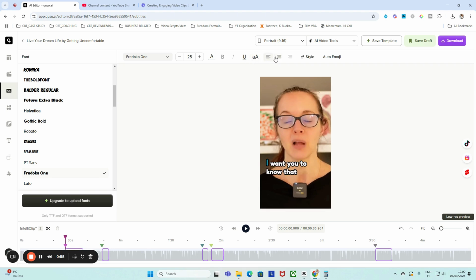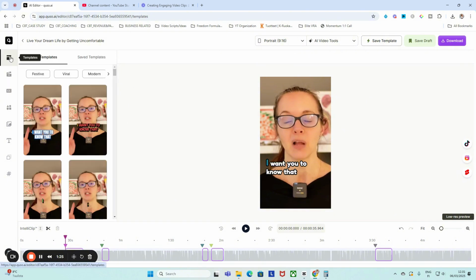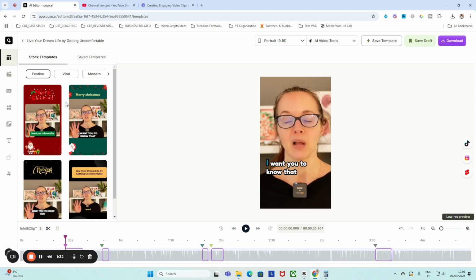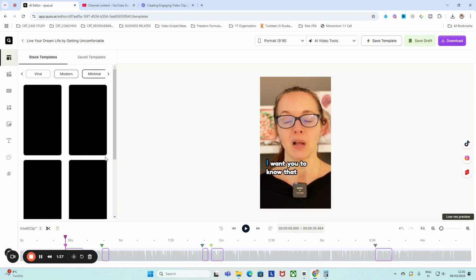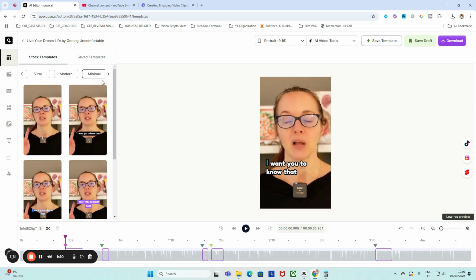You can change the location, the alignment of the words, those types of things. And in addition to that, if we get out of the fonts, you can also go up here to templates. So it has like a background around it, viral. You could do modern. There's a bunch of different things that you can choose from, minimal, and see how different they look. And you can choose those.